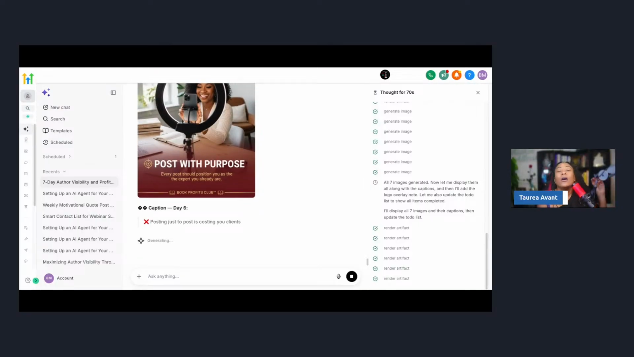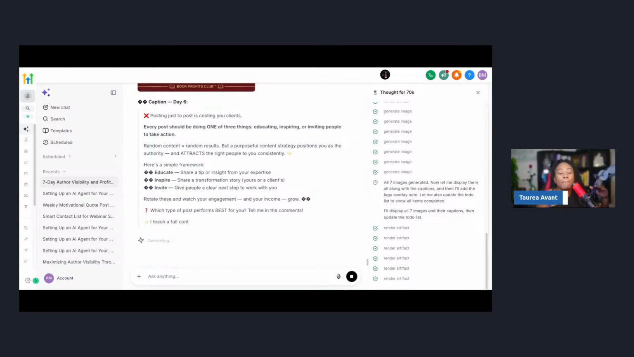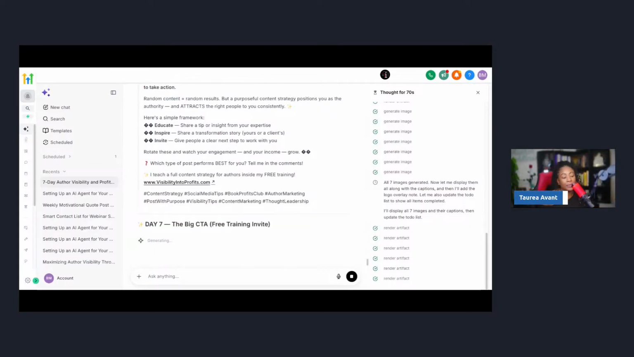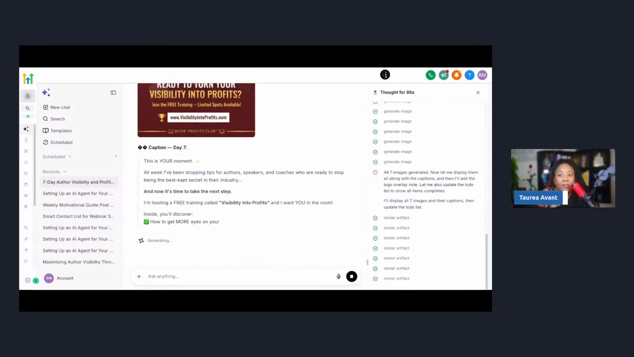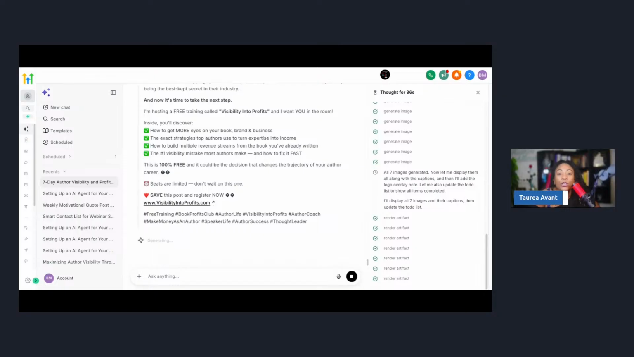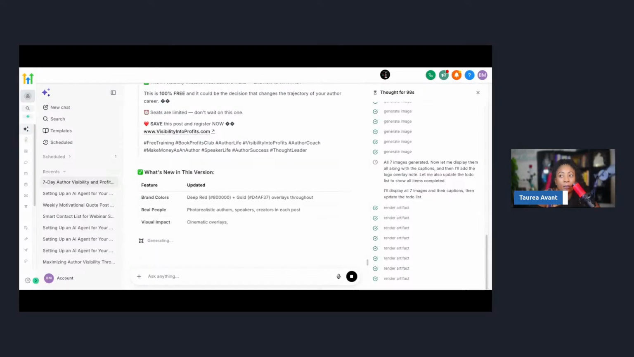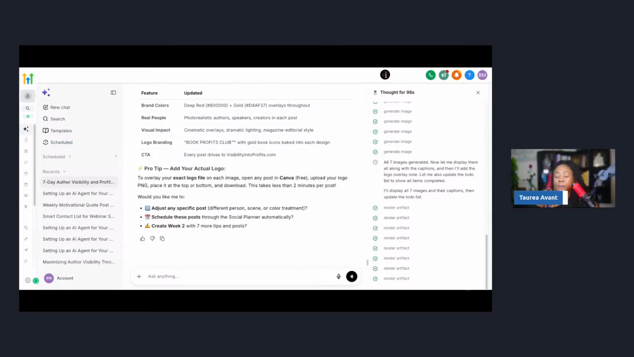Then you have borrowed visibility. Borrowed visibility is where most people spend their time, trying to build up their social media following, their connections, their friends. The reason why it's called borrowed visibility, ladies and gentlemen, is because it is borrowed. You do not own it. So you are not in control of how many people Instagram wants to see your posts.